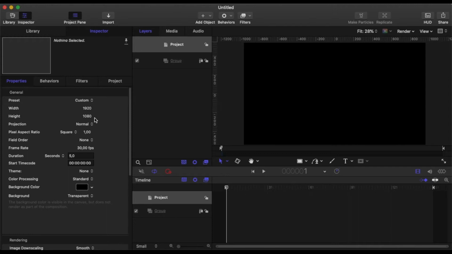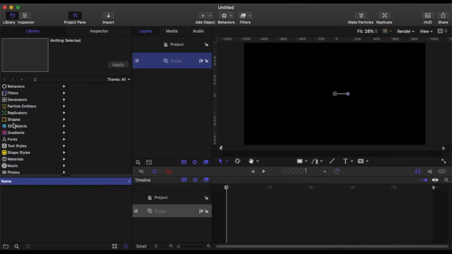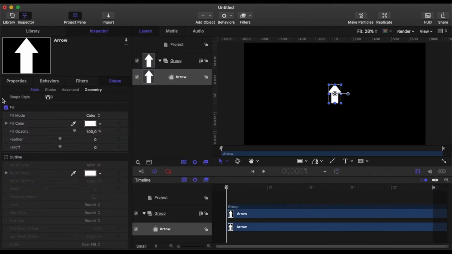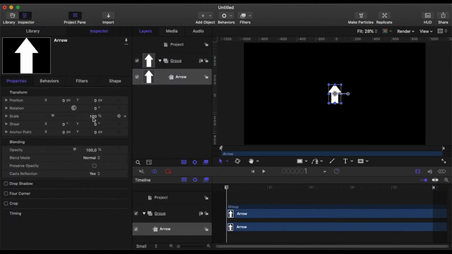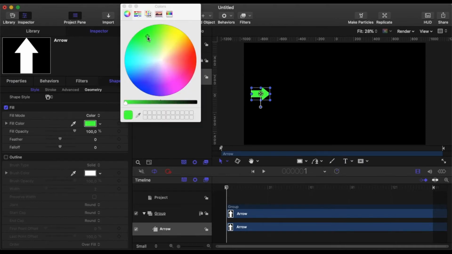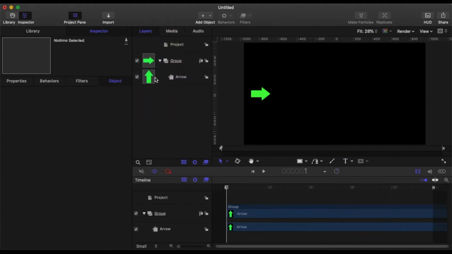Now I've got a standard project, 1920 by 1080, 30 frames per second and 5 seconds long. Okay, so let's jump straight into the library. We'll go to Shapes, Arrow, and we'll drop that into our group. Go to Inspector and we will rotate -90 so that it's pointing to the right, and we'll drag it off towards the left-hand side of the screen. Then we'll change the color. We're going to make it a nice green so that we can see it.